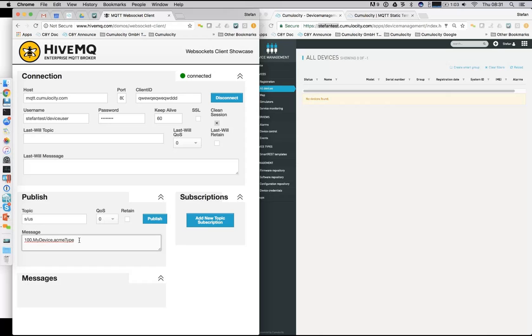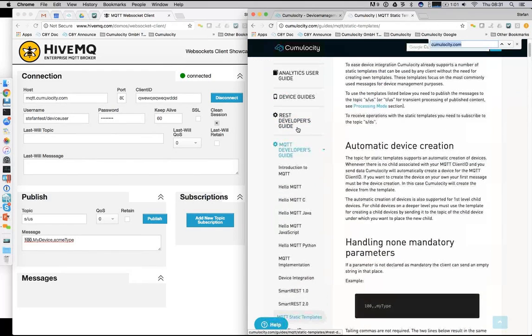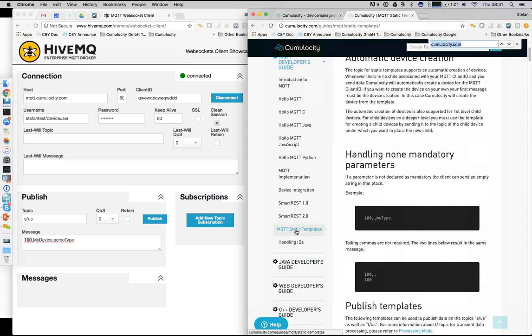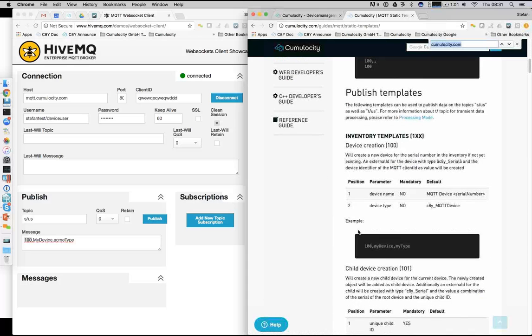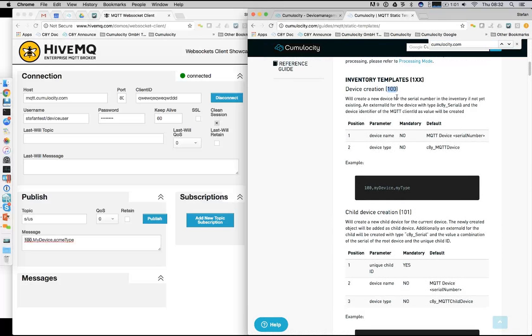And the first thing the device should do, of course, is to create itself. And that message is done with the number 100. So if you wonder where all these numbers are coming from and where you can read about these, there is obviously the online documentation on cumulocity.com. You now have a new section about MQTT developer guides, and there's one section, MQTT static templates. Here you can find all the predefined message numbers and formats. And 100 is a device creation.